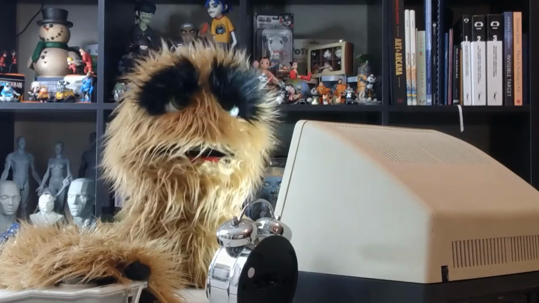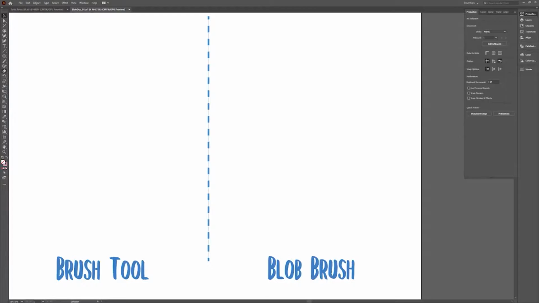Floyd here with a quick introduction to the Blob Brush in Illustrator, which draws strokes that are immediately expanded into shapes.